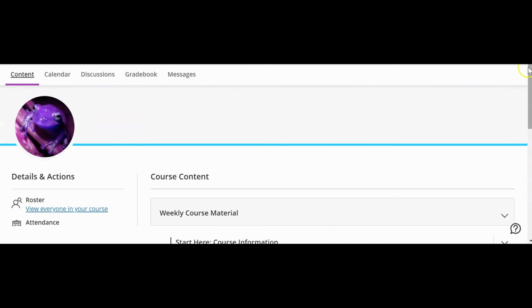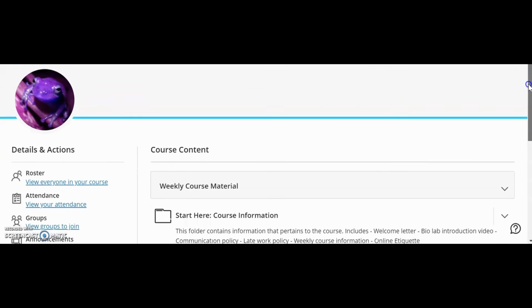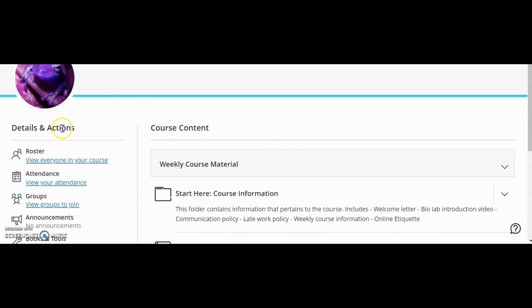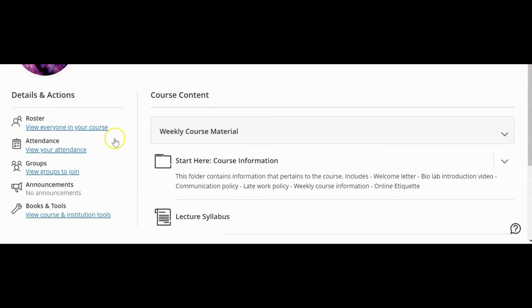So if I go back to the course content page, if you scroll down, if you look on the left-hand side, the column on the left is titled Details and Actions. You can see the roster includes everyone in your course. You can view your attendance, depending on if your professor uses that feature, view groups to join.